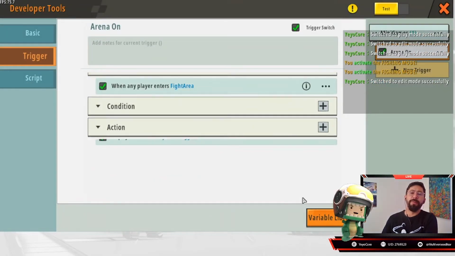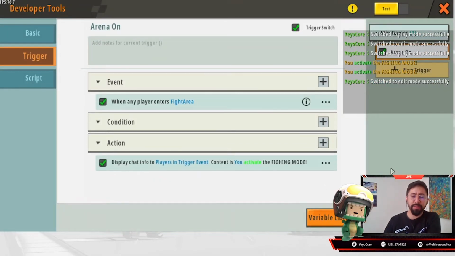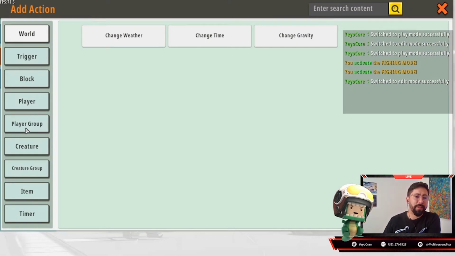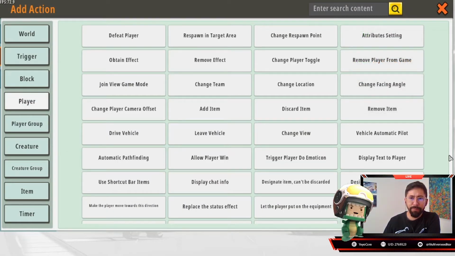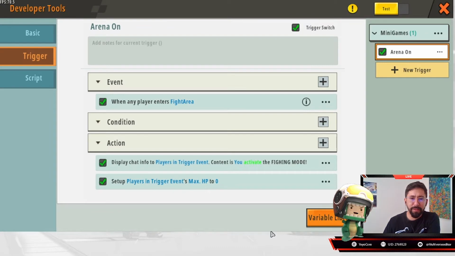So once you move back to the trigger edition, we are going to add a new action. We are going to select the player again. And what we are going to do is hit on here, attribute settings.